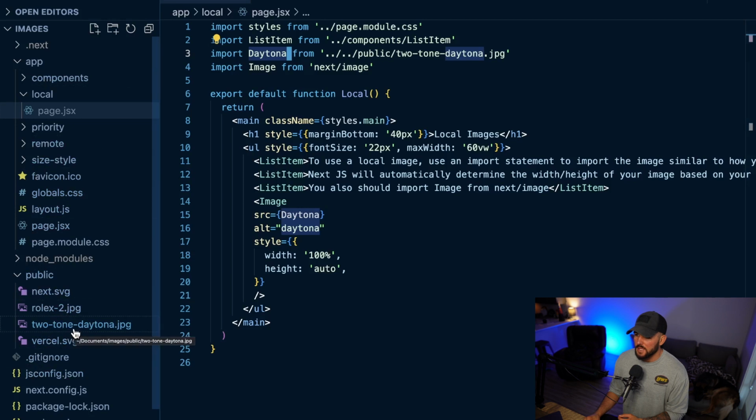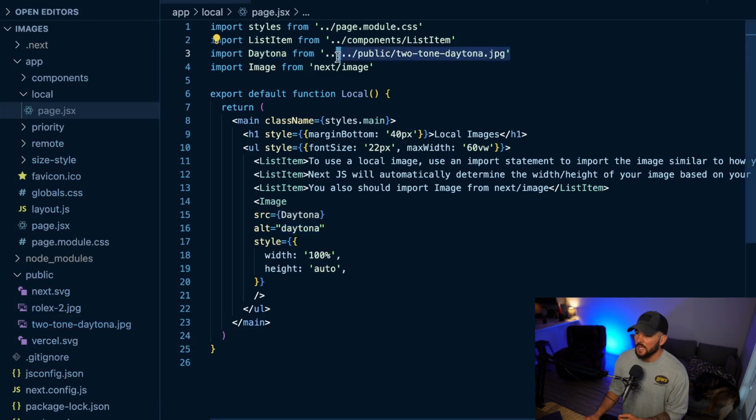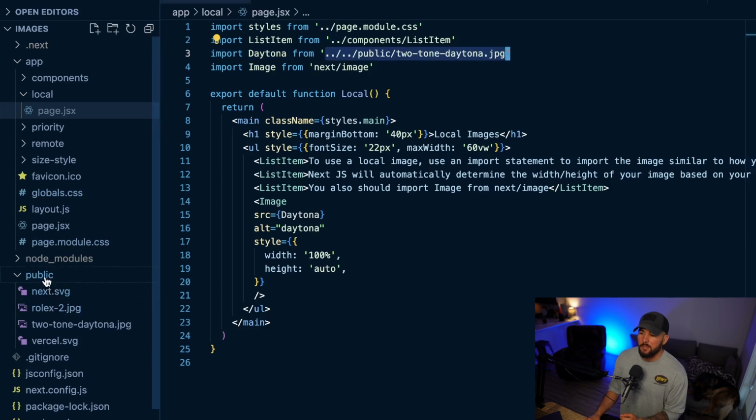So I'm importing this image from my public folder, just like I would any other component. So I'm importing Daytona from the file path of wherever my image is. I'm just importing this local image, and this is a local image because it's just an image sitting within my public folder. You might also have this as an assets folder, but the important thing to remember is that I have downloaded this image and added it to my project. So it is local to my own machine here. It's not on some remote hosting platform.